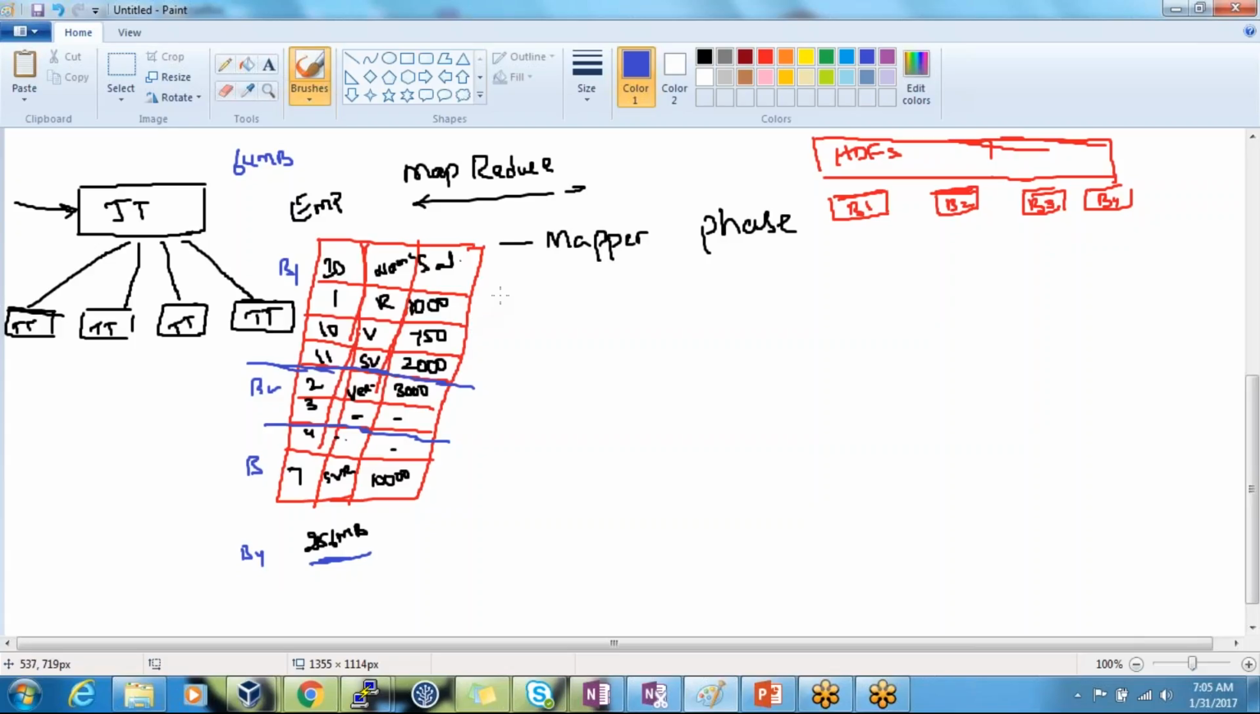When I'm processing the data, I'll be processing only one block of data at a time. It is not like the whole data is processed in a single attempt, correct? It is processed in parallel. While I'm processing these 3 records, the maximum salary is 2000. When I'm processing this block, 3000 is the maximum. In this block, 10,000 is the maximum, and in another block, maybe 5,000 is the maximum.